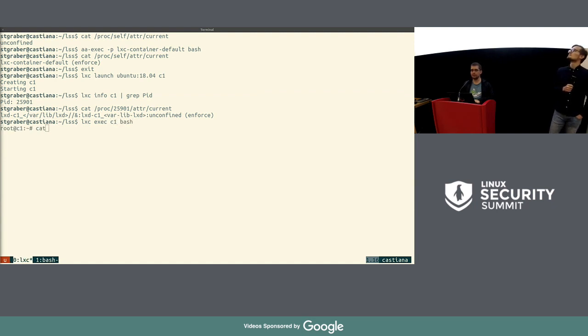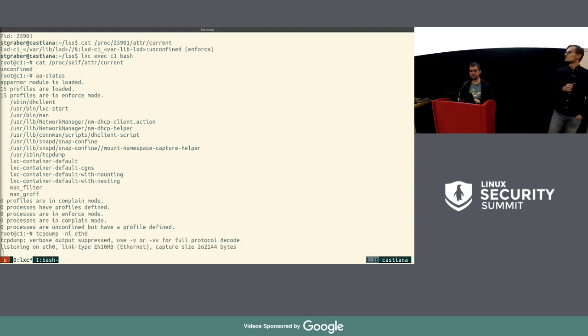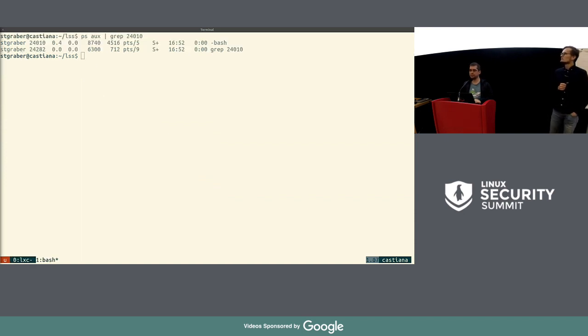So we can go look at that, as it's c1. So I get a root shell in the container. If I go look at my view, I see unconfined. But you'll also notice that that particular container has a bunch of profiles that are currently loaded. It's not really easy to show, I guess, but like effectively doing that, now that TCP dump process, I guess we can check it from there. If we go look up, actually just go back in the container. So we get another shell in the container, and we're going to look at that TCP dump process.